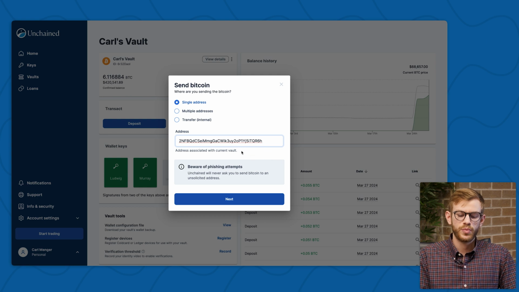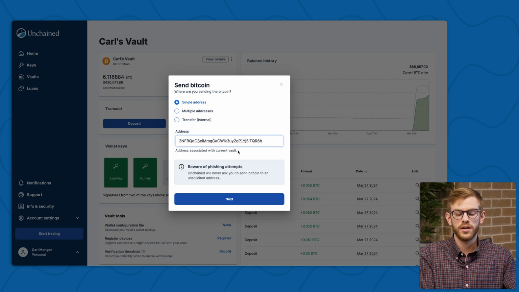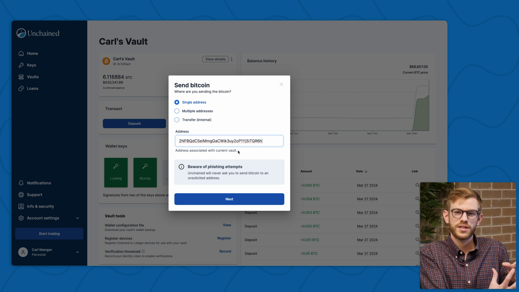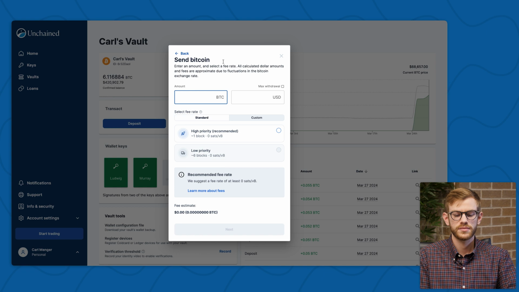And we get a little message beneath the address that says address associated with current vault. So that's what we want, actually. We're not sending any Bitcoin outside of the vault. We're just moving Bitcoin from the addresses that the Bitcoin is currently on, and we're sending them to this new address. That's what a UTXO consolidation is all about, taking those UTXOs and creating a new one at the new address. So this is perfect. I'm going to hit next.